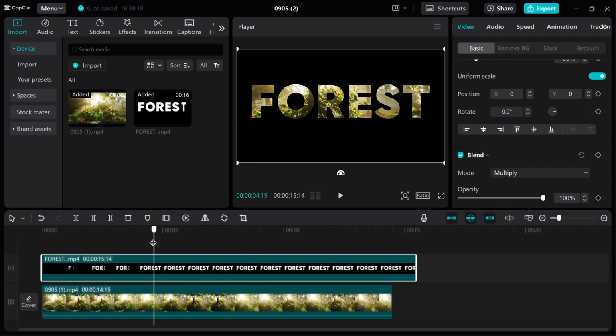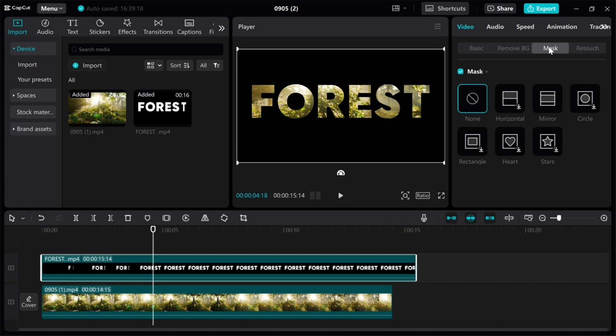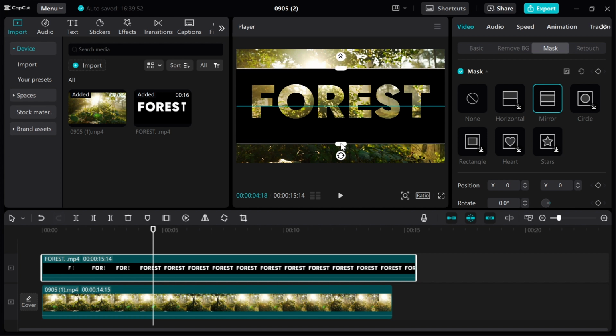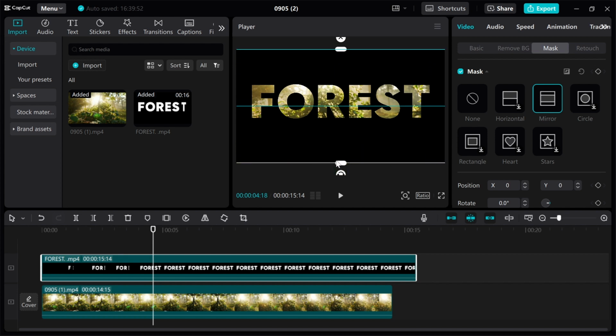Now adjust the point. From this point, go to the mask. Select mask and select mirror. Now extend the mirror mask and from there add the keyframe.